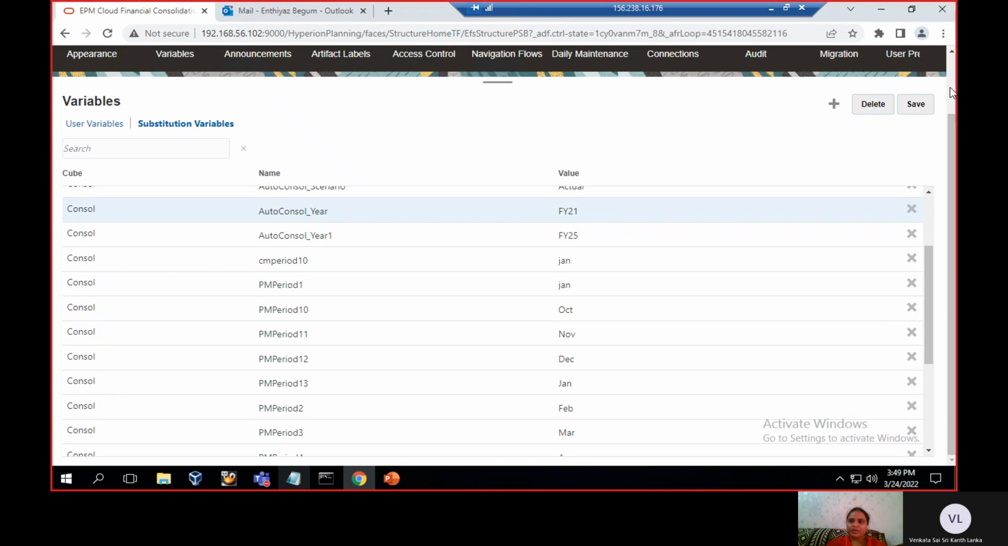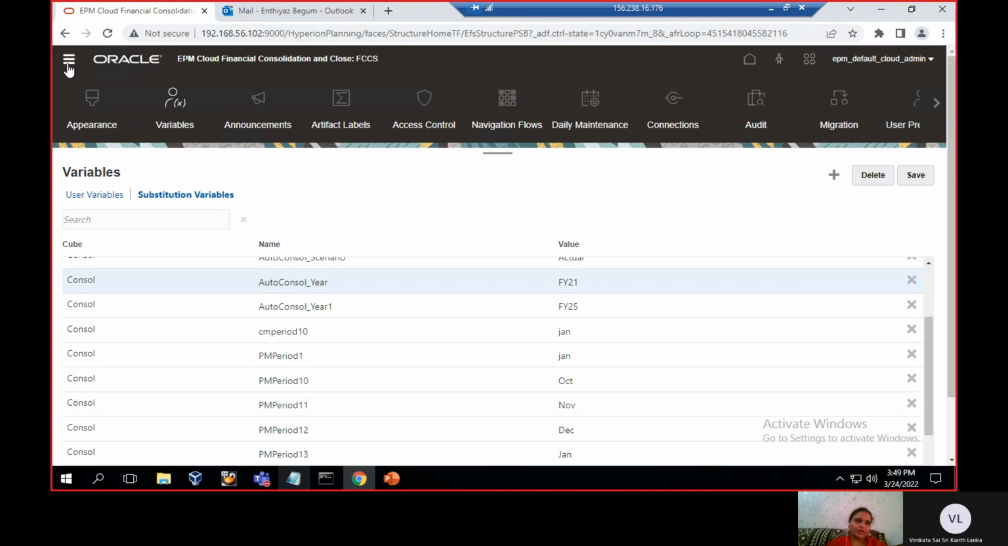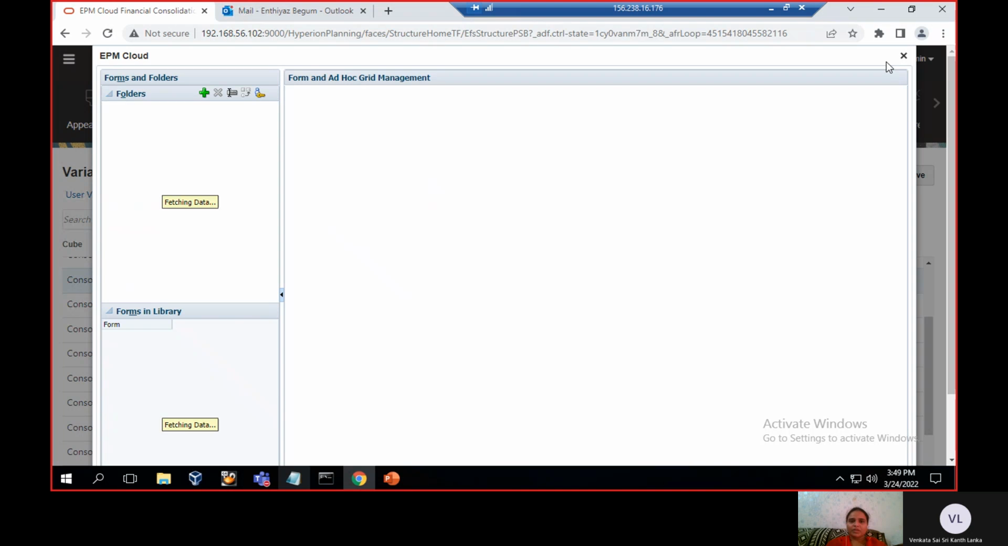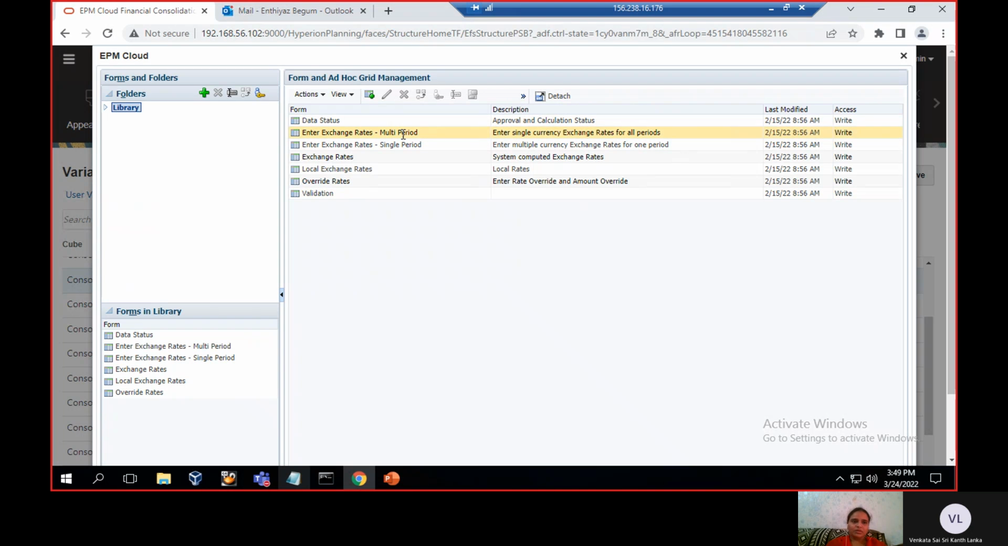So I'll show you in data forms how we can add them. Click on navigator, then under create and manage cluster, we have the forms card. Click on forms. The new window will be open. So here is the folder. Click on it and expand the folder.